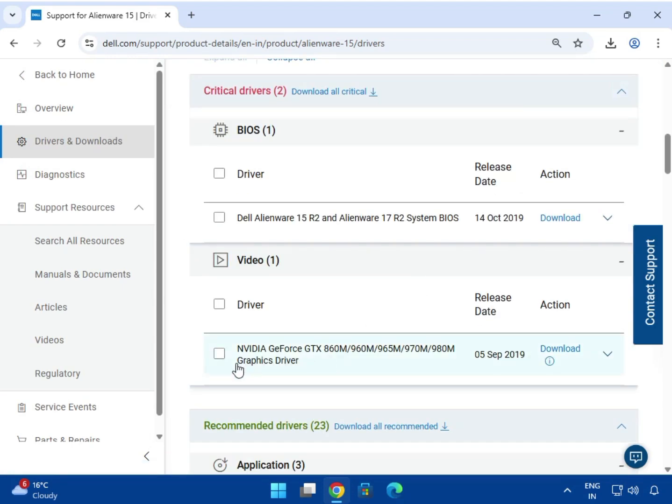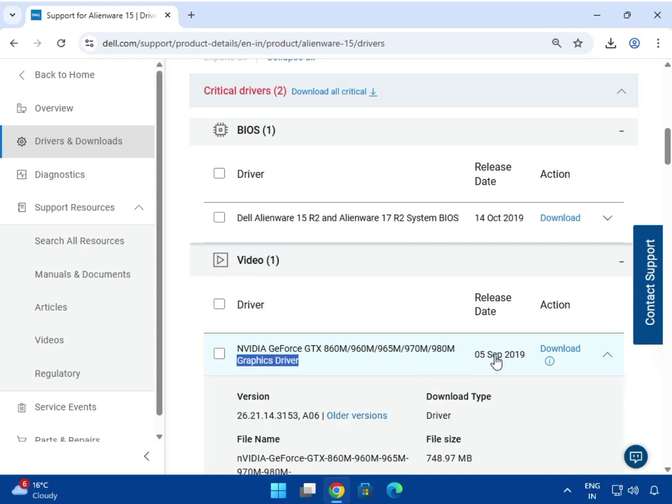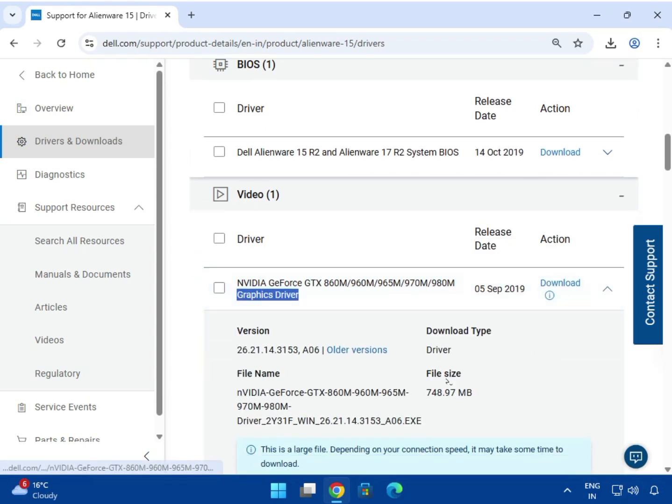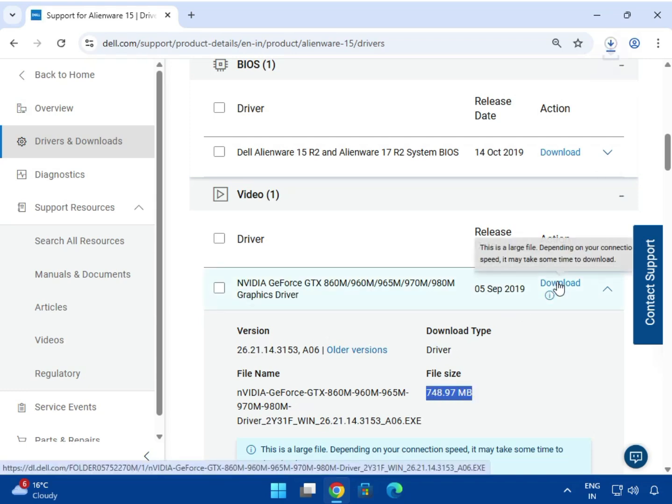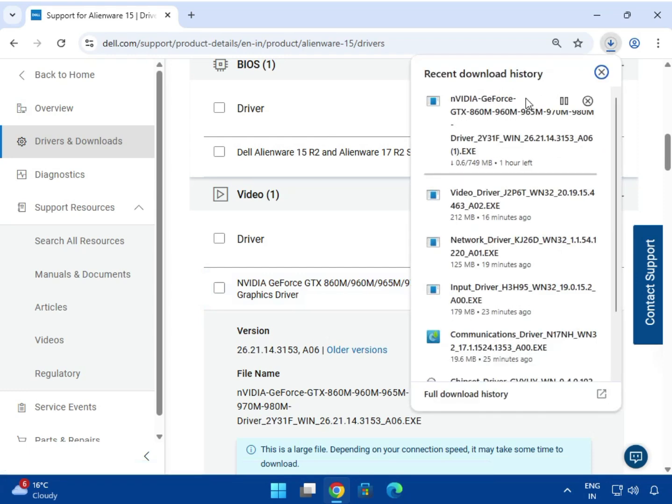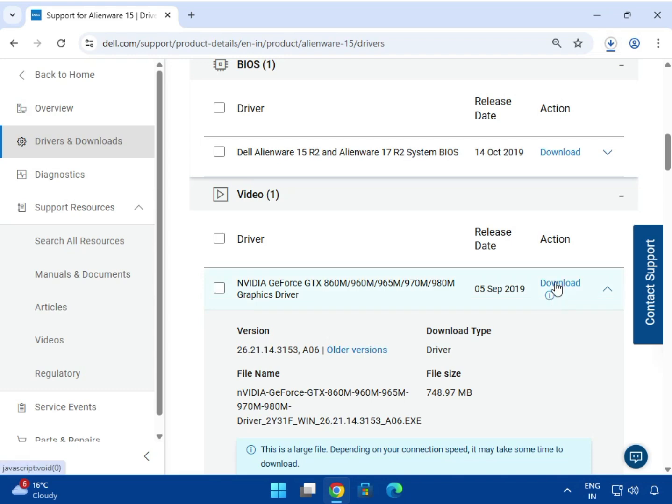This is the graphic card driver, you can see, and click to download. If you extract it, you can see the size. You have to click to download. When you click to download, it will start downloading. It will take some time, depending on your internet speed. You just set up the next step and install.